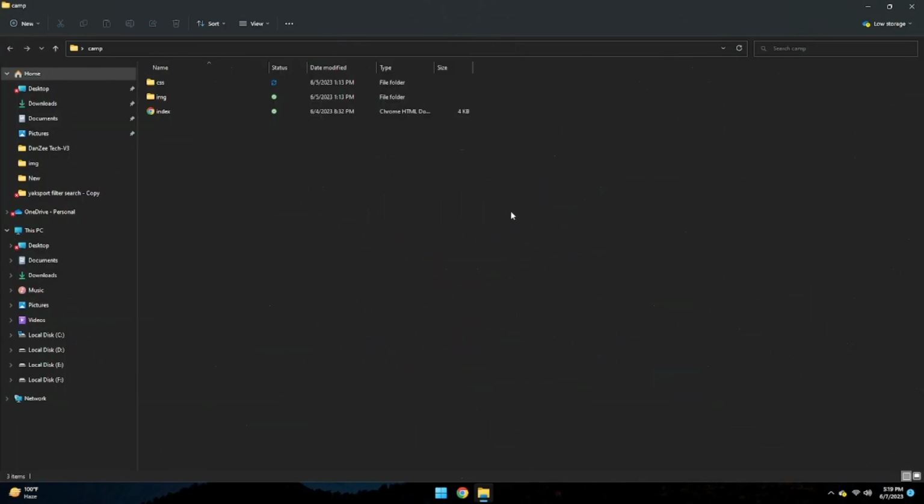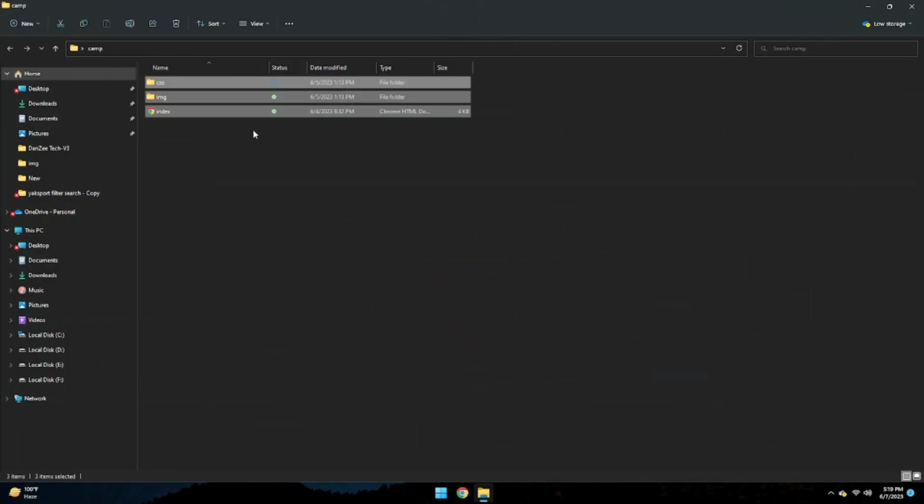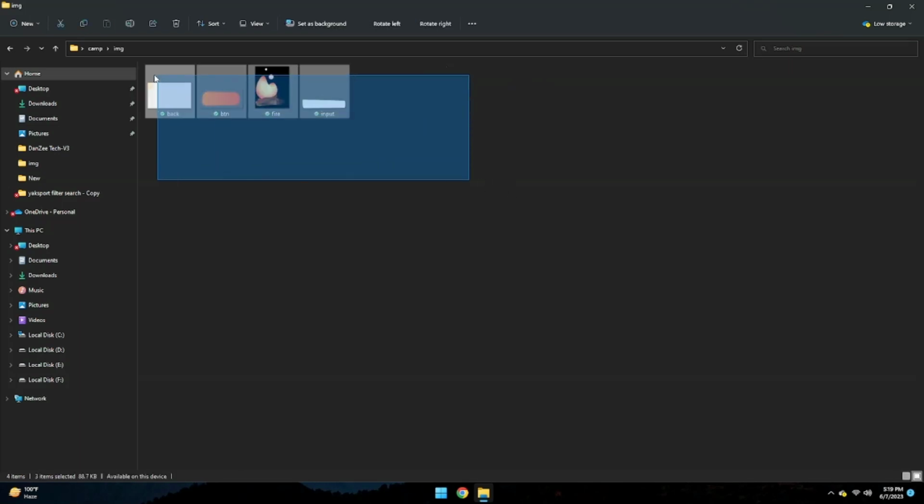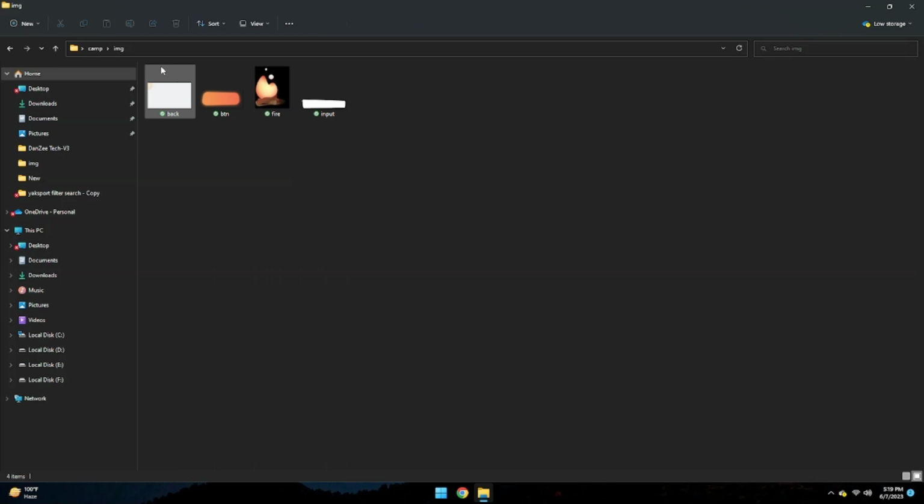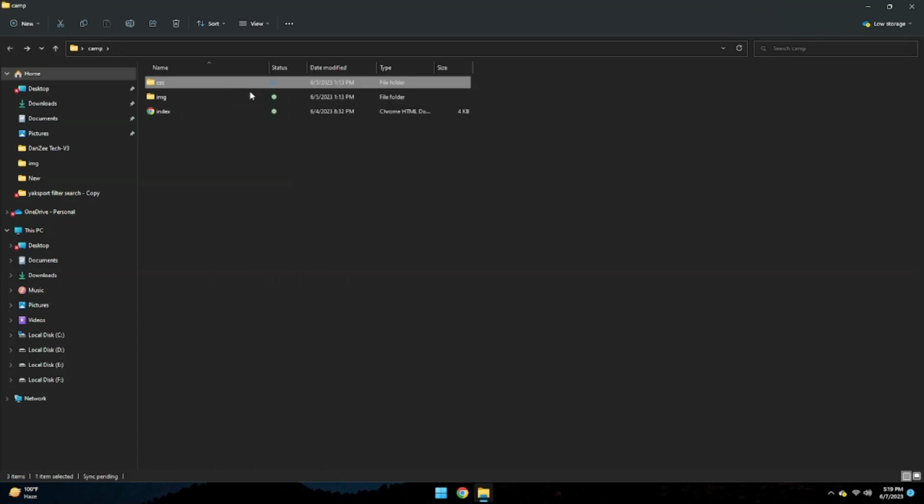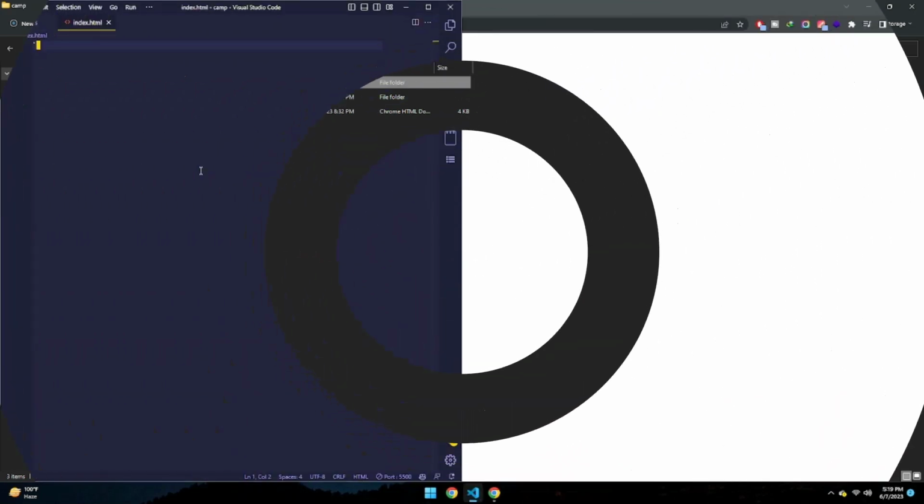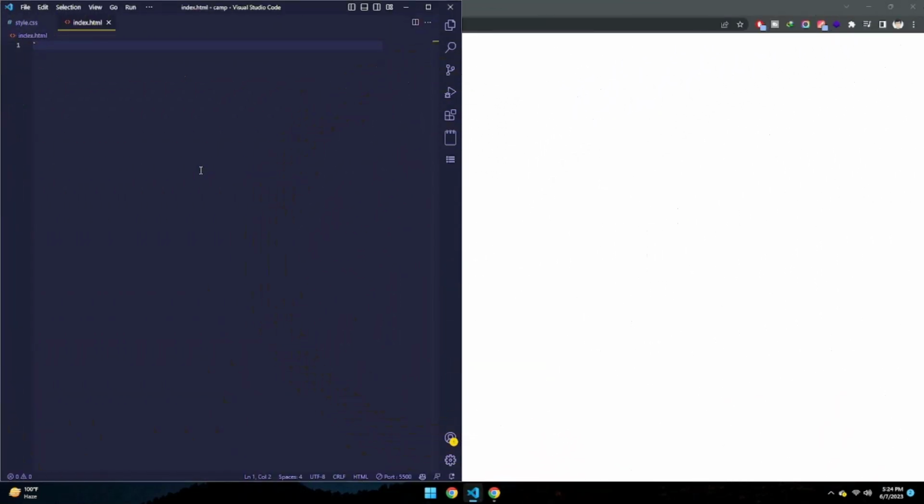We need these files to start the project. If you want to start this project from scratch, you can get these images from the description, or you can get the source code from the description or comment section. Now we will start coding.